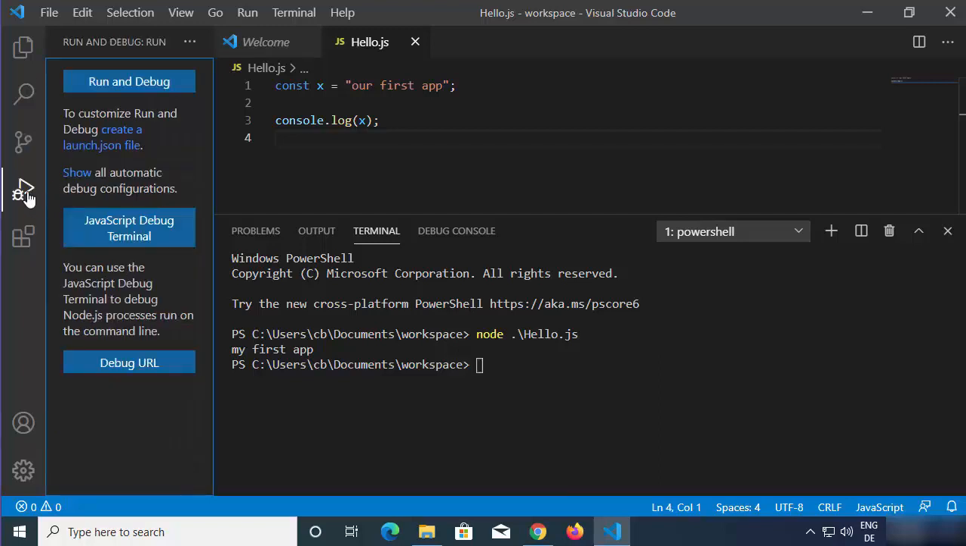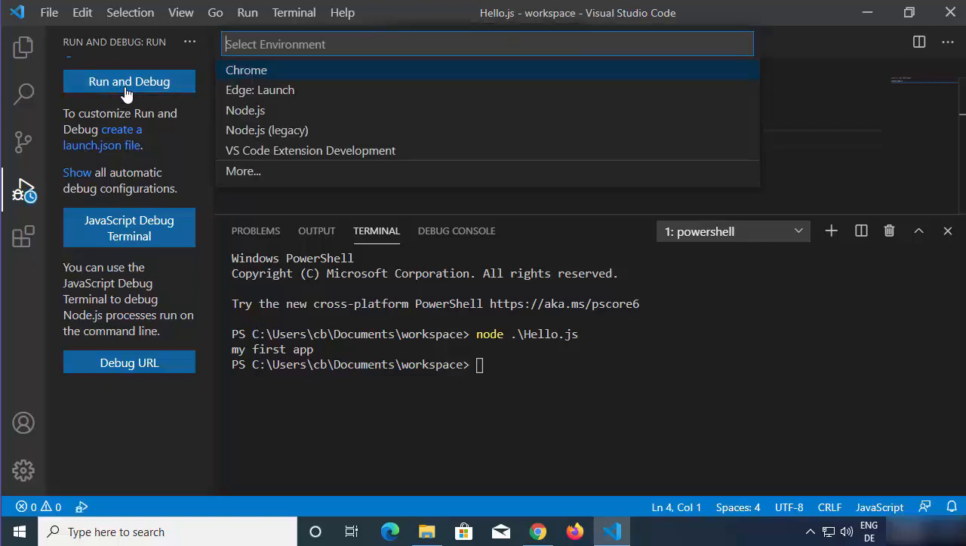You also have the debug option. So Visual Studio comes with the debugger for Node.js already. So you can see, to customize and run debug, create a launch.json file. So when you just click on the run and debug button, you will see that it's going to give us the option to choose from these options.